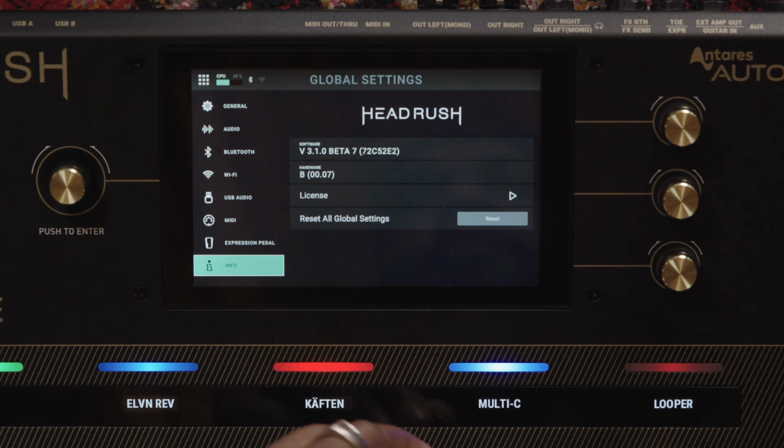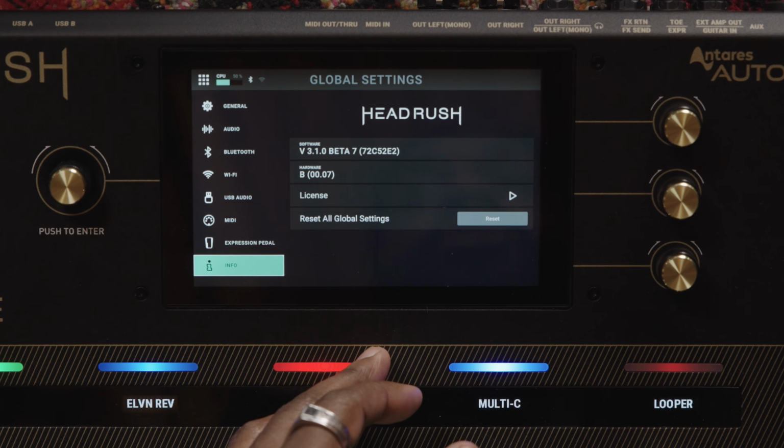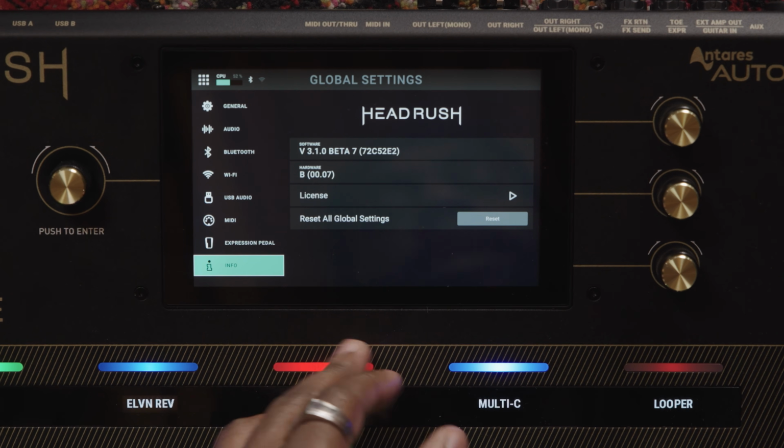And finally, the info page tells you everything you need to know about your software and hardware, and also lets you reset all of your global settings.